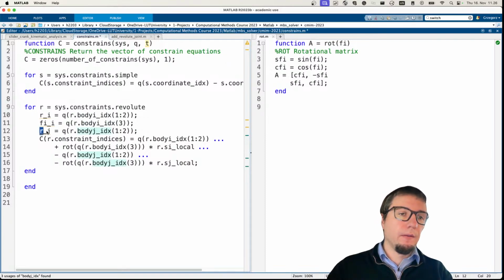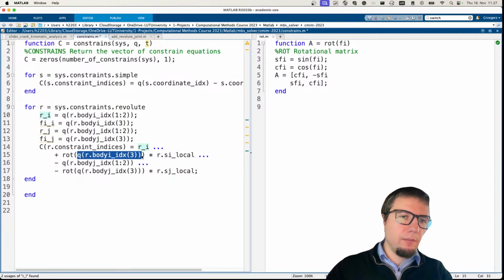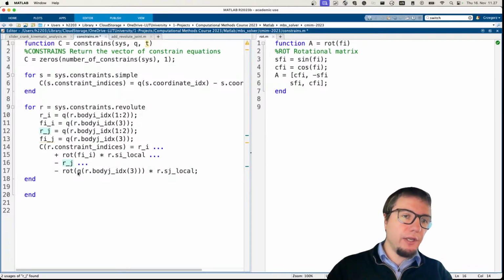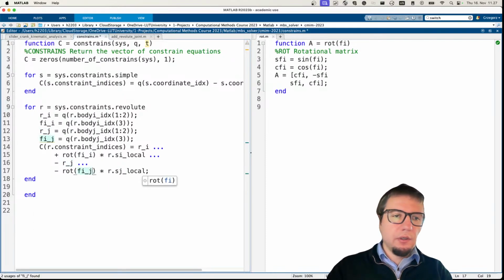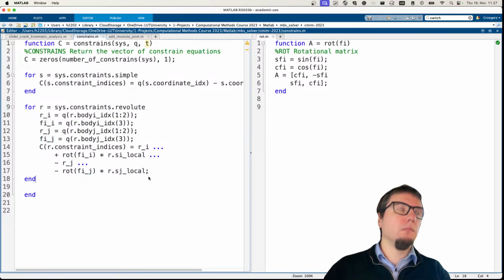Phi j is this one just with index 3. And then we just have here R i, rotational matrix of phi i plus r si local, and here we have minus rj minus rotation of phi j plus rs local.